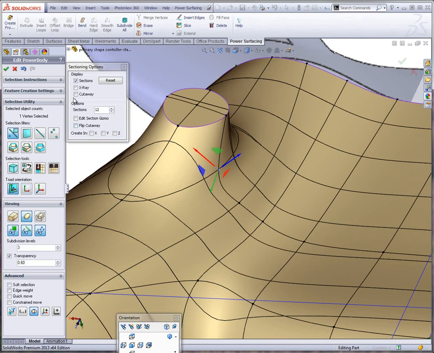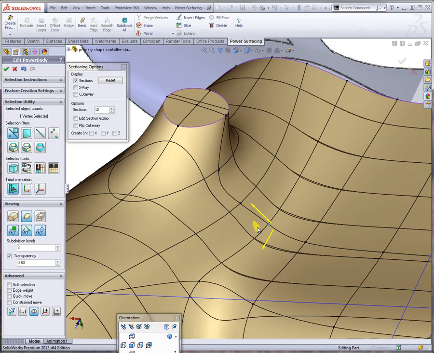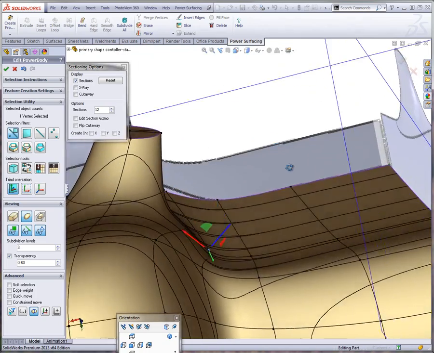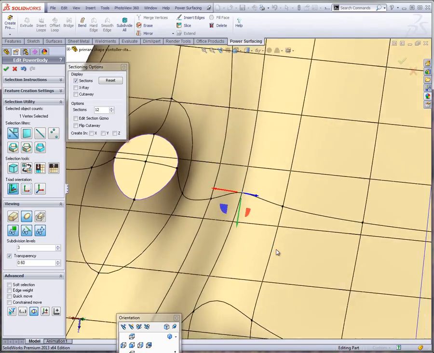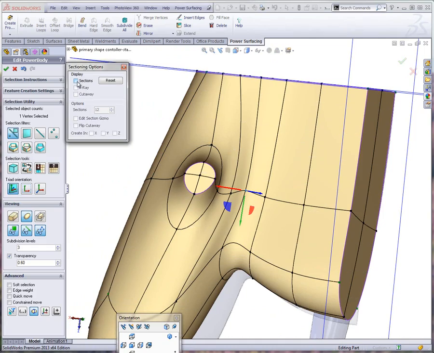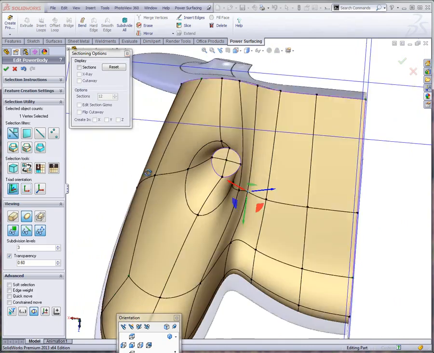And we can turn these on and off to kind of inspect. This probably wants to move away just a bit more to relax that area. And so now I can get a pretty nice smooth transition there between the two. So I'm just going to turn off that for the time being.